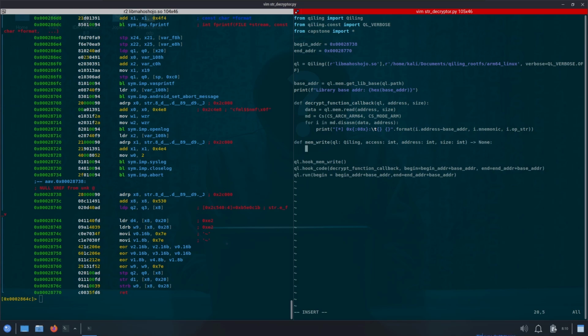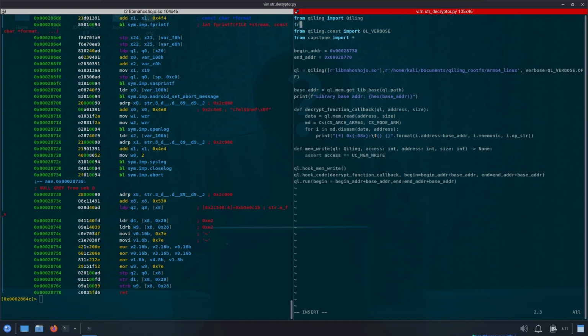Now inside this function, let's first make an assert statement, since we are only expecting write operations here. To avoid our script from crashing, assert the access type, which we are going to have inside this access variable, and compare it with uc underscore mem underscore write. This constant is coming from unicorn constant, so we need to import that from unicorn dot constant import uc underscore mem underscore write. Okay, then to avoid our script from crashing, let's put a try and except block.